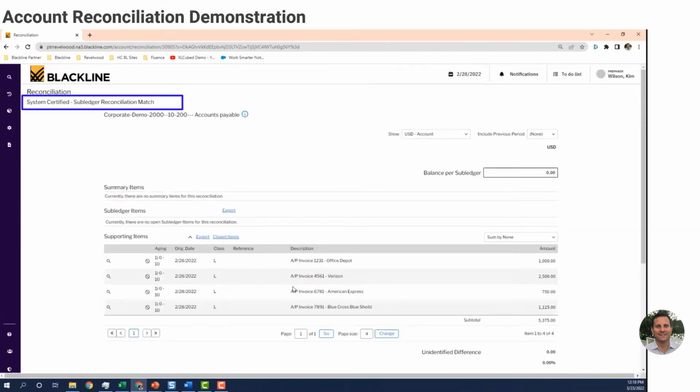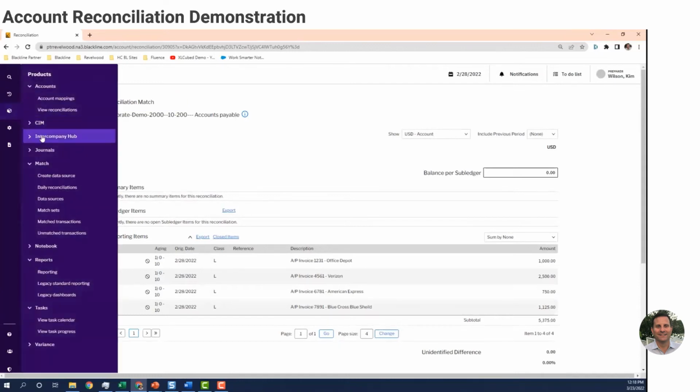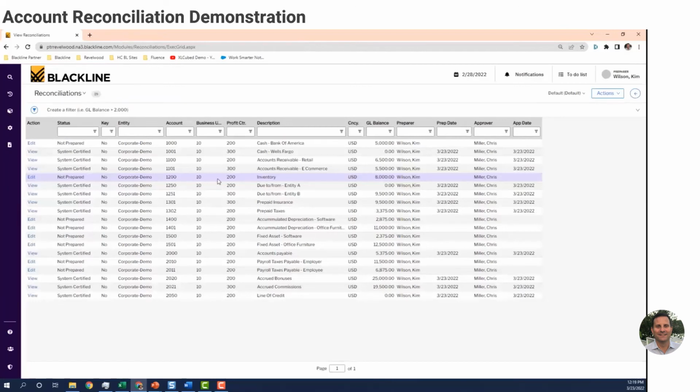Let's take a look at one last example. Let's look at one of the due to, due from accounts.